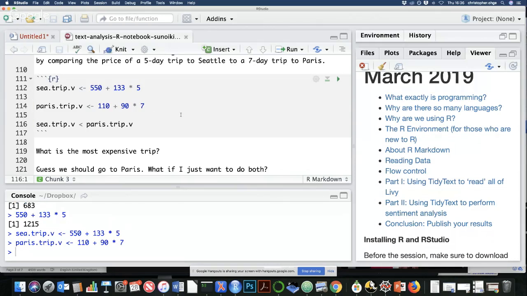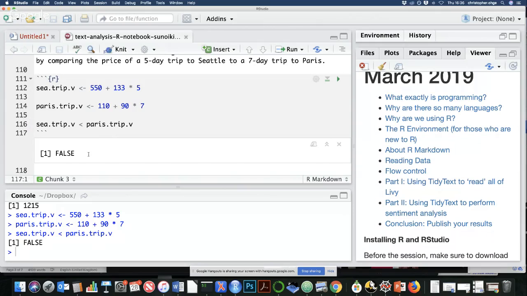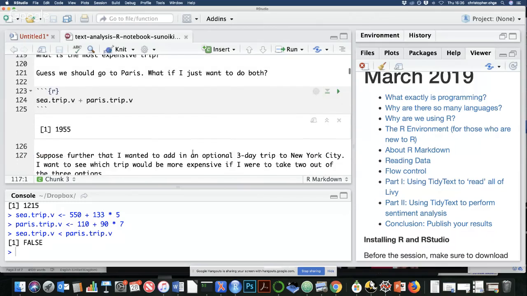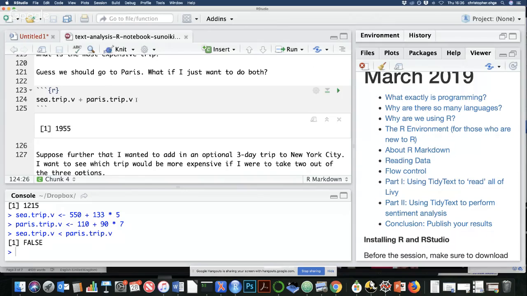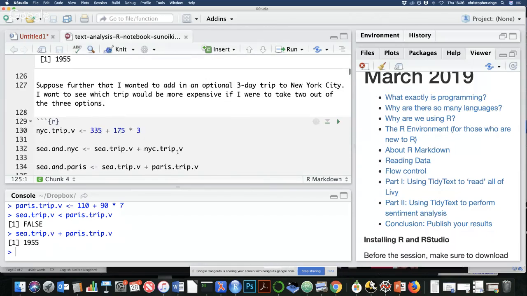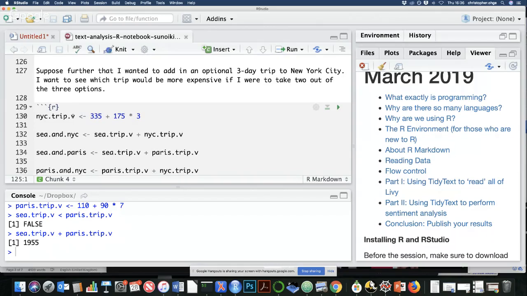And say I'm comparing this to another trip to Paris. I run that calculation. And then here what I've done is I've set up a Boolean expression that's Seattle trip is less than the Paris trip. And if I run that code, it says false, which is to say the Seattle trip is not less than the Paris trip. So I just answered the question. We should go to Paris, right? But we can also add those two objects together, and we can learn that a Seattle trip and a Paris trip costs $1,955.